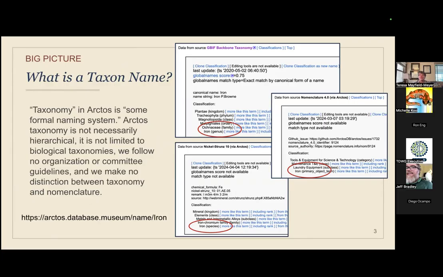And so this is both a benefit and a little bit of a curse, but it allows us to do what is shown on this slide, which is the name iron is in our list of taxonomy names, and in the classifications, it is a genus in biology, a species in mineralogy, and a primary object term for cultural collections.